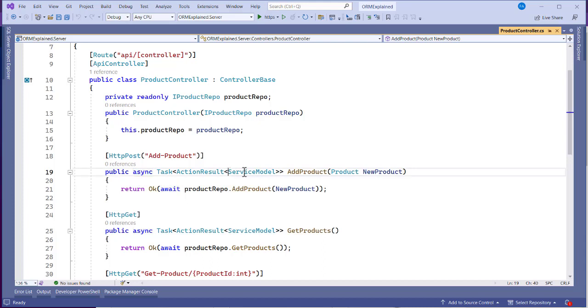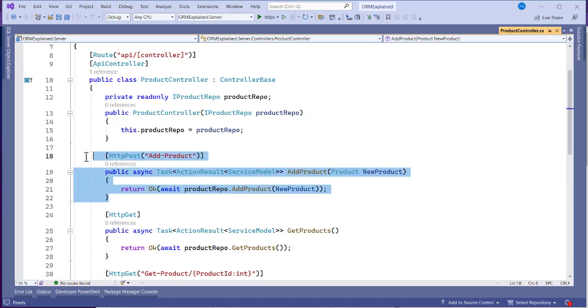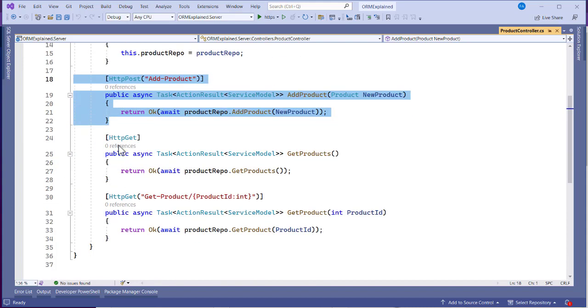Then it is of this service model, because whether the product is single or a list, this service model can handle it because it has both single and list product objects. And this is the one coming in, so return Ok, and we await. So we call this object product list, and there's a method in this called add product. It is receiving an object known as a product, so we pass in this product, and we are done with the add.